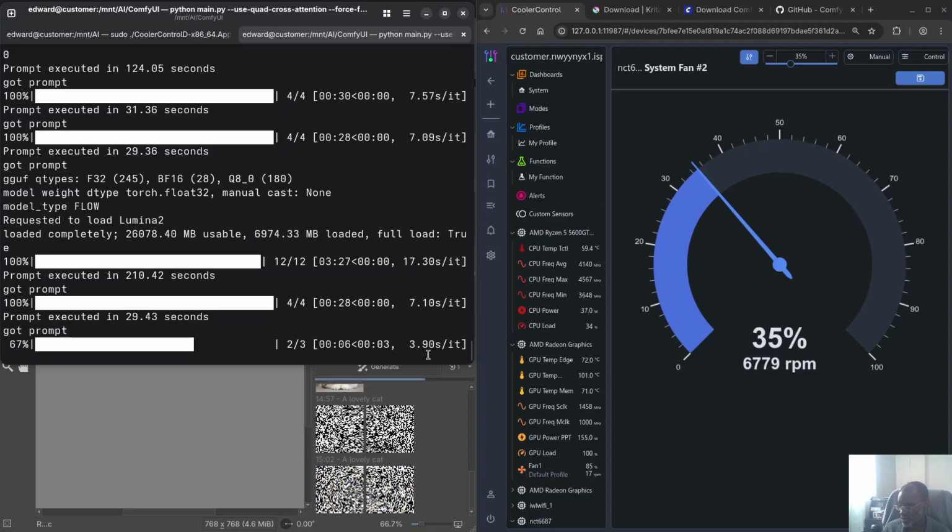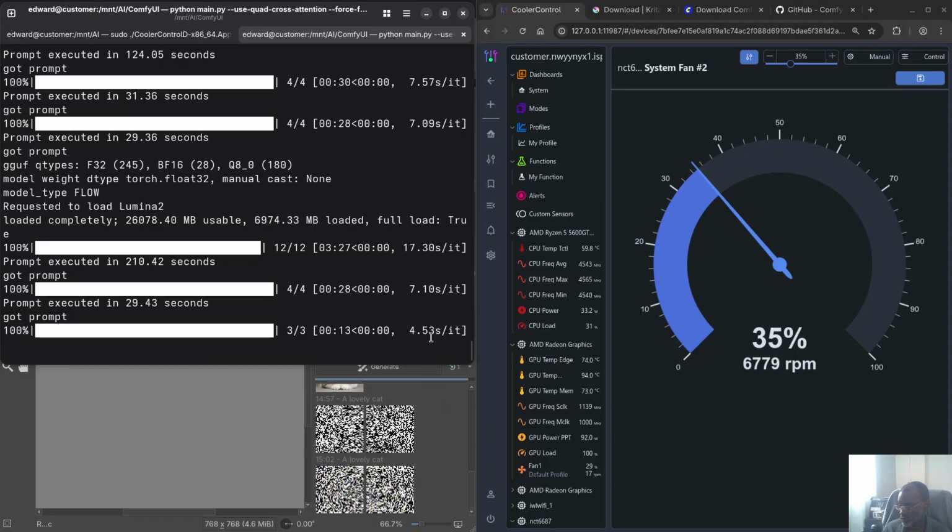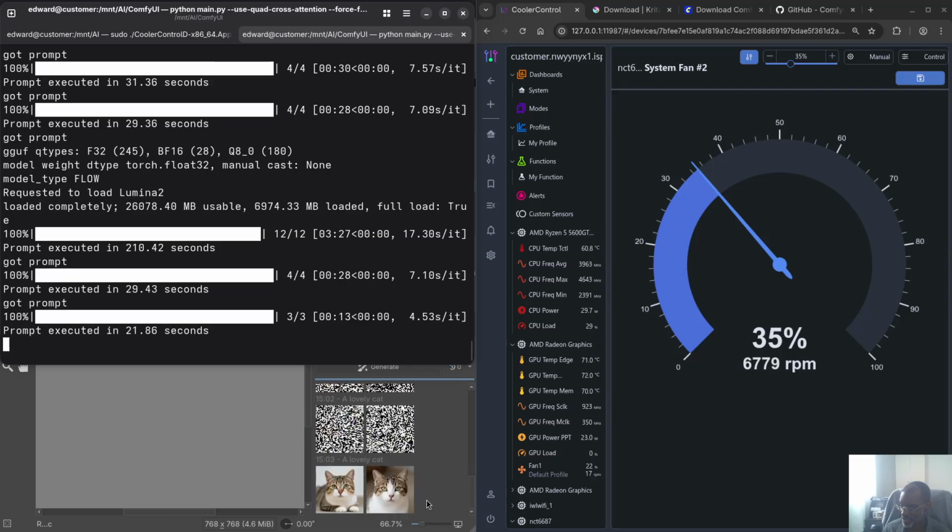You see, this is faster still. 4.3. Is it going to produce something that actually looks like a cat? We don't know. Let's see. Yes, it does. So there we go. This could be the new champion. See that one, 21.8 seconds. That is still a little bit high, but yeah. So let me actually stop this.